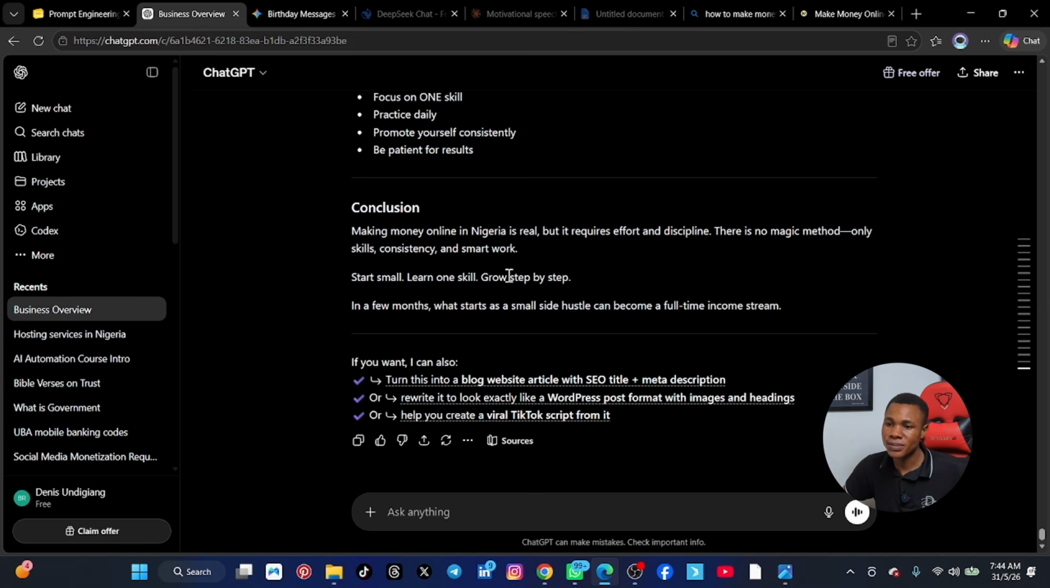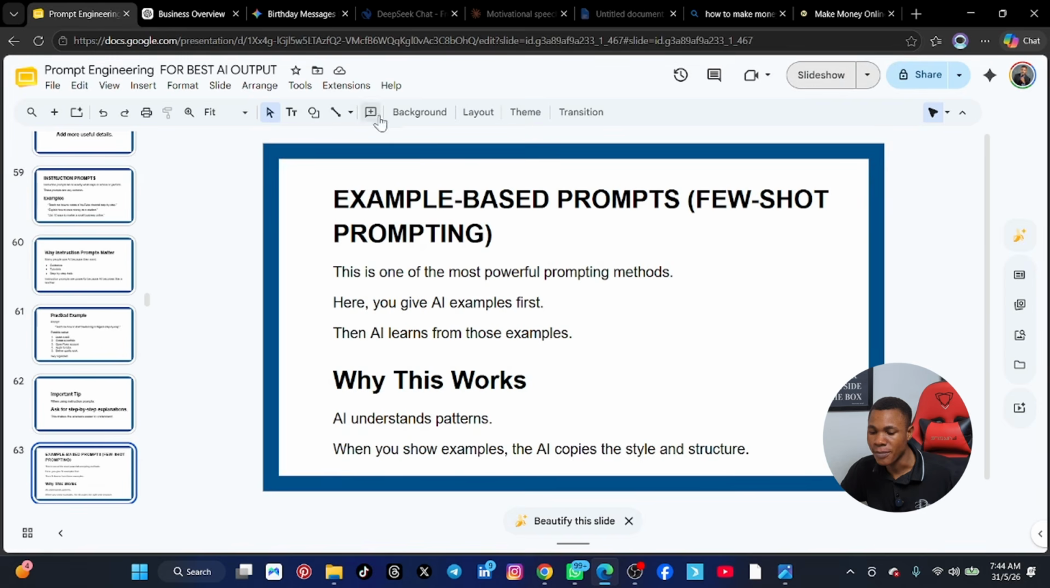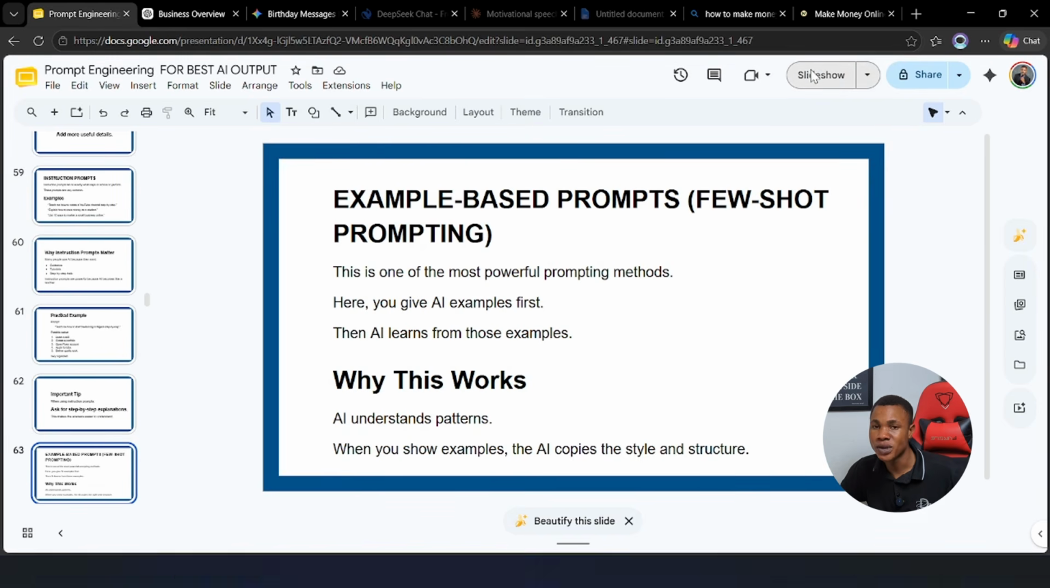Is that okay? Because if you are not using a pro ChatGPT, if you tell ChatGPT to generate 2000 words, it will not generate. Is that okay? It will only generate around 1000 or so. All right, so that is that, and that's the example prompt. So just give it an example.